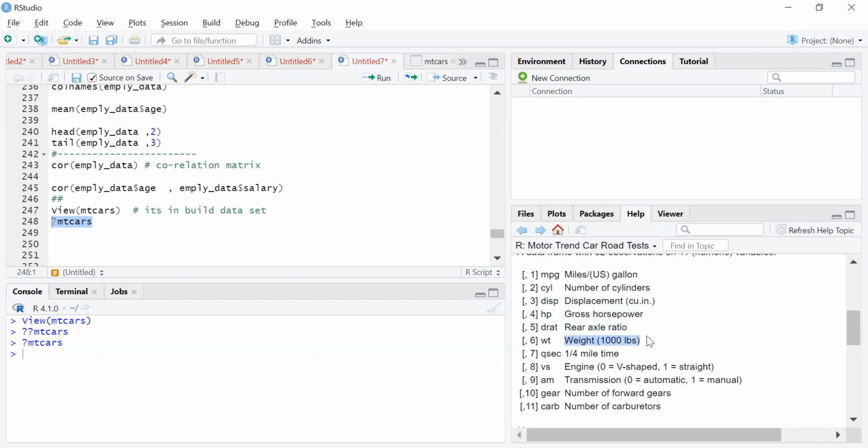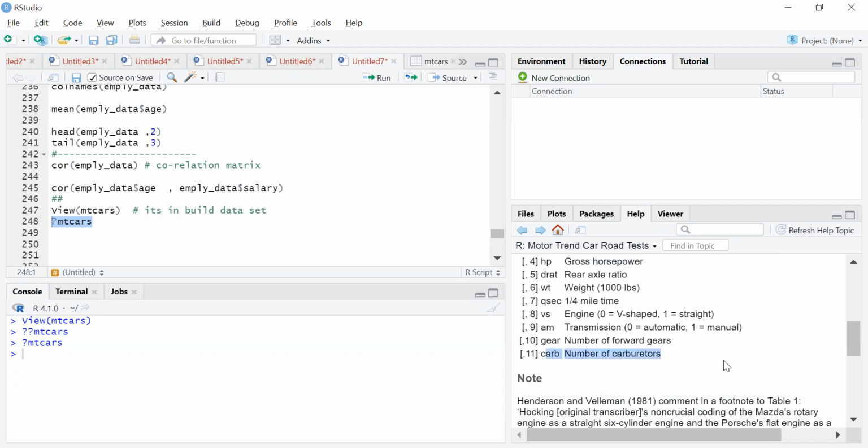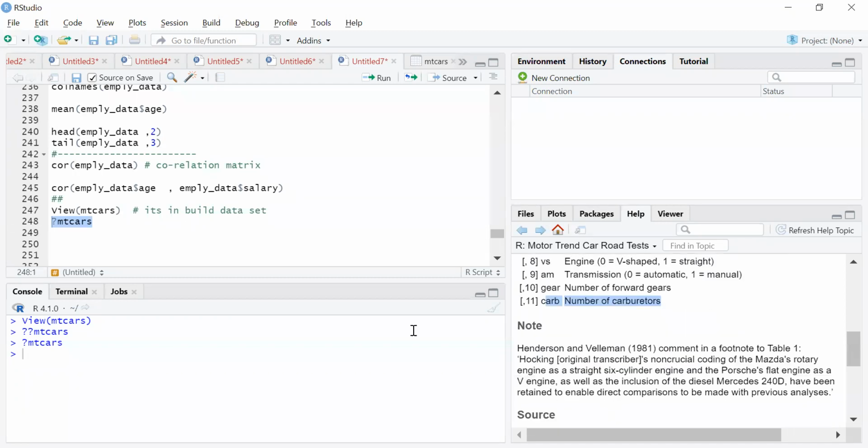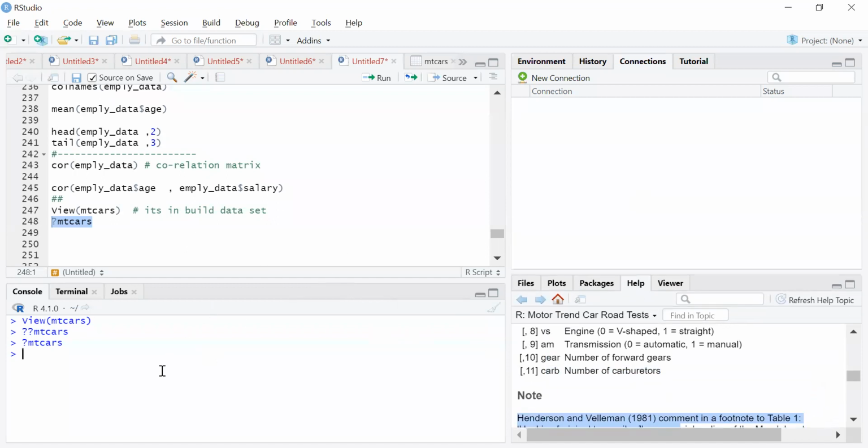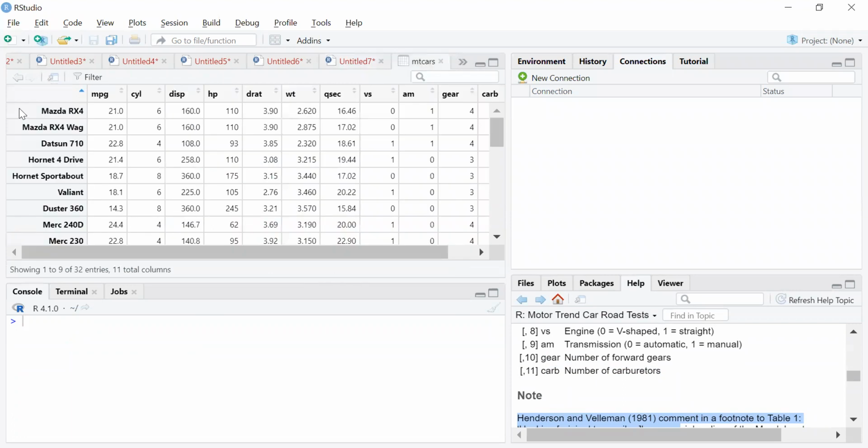Weight is your weight in pounds, LBS. QSEC is quarter mile time. VS is your engine, V shape or straight. AM is your transmission, automatic or manual. Gear is number of forward gears, and carb is your number of carburetors. ठीक है, ये सब उन्होंने कुछ कमेंट है, इन लोग को थैंक यू बोल दो और आगे बढ़ो. ठीक है, चलें. So let's try exploring it. So view your mtcars, you get all these things.